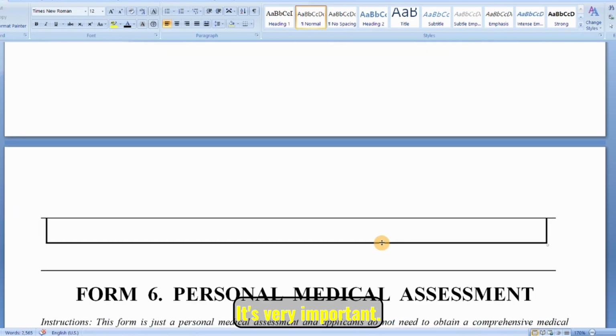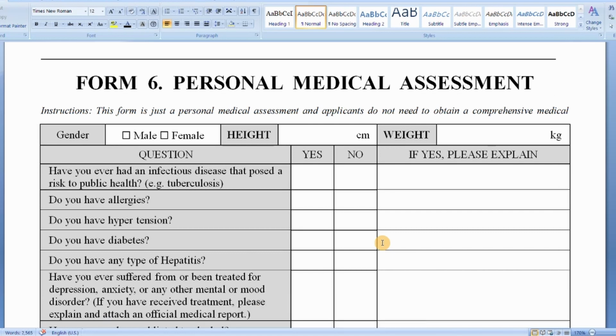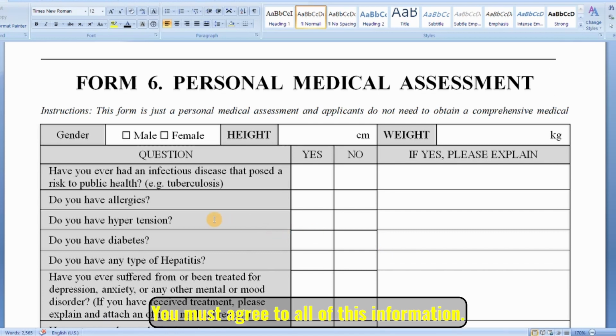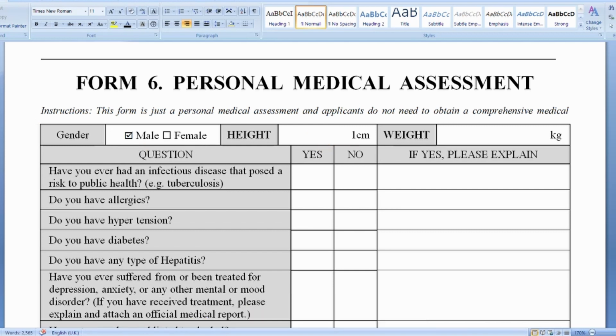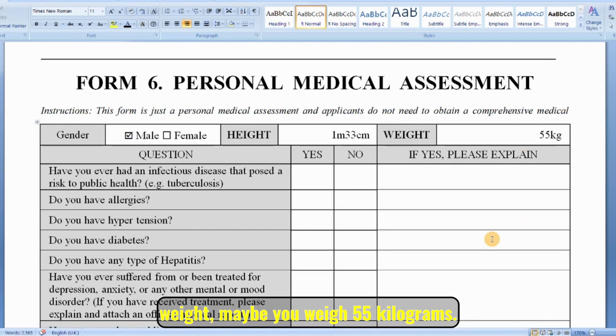It's very important. After that, the next one is the personal medical assessment. You must agree to all of this information. First, you must indicate if you are male or female, and if you know your height, you have to indicate your height. You're probably 1.33 m. If you know your weight, maybe you weigh 55 kilograms, input it.